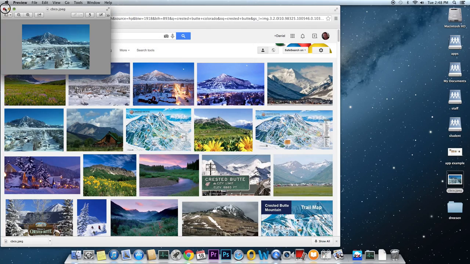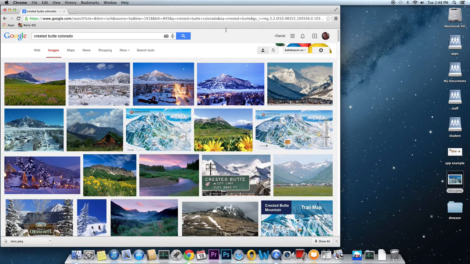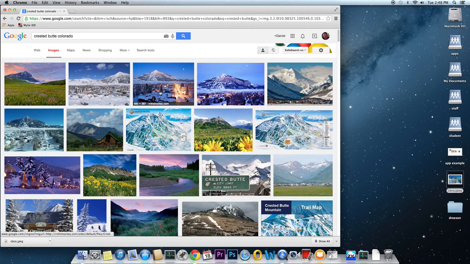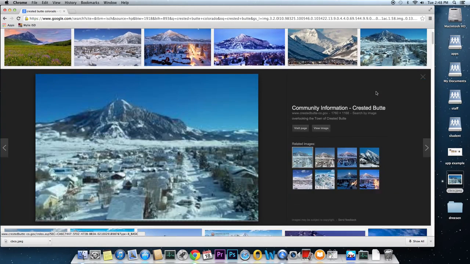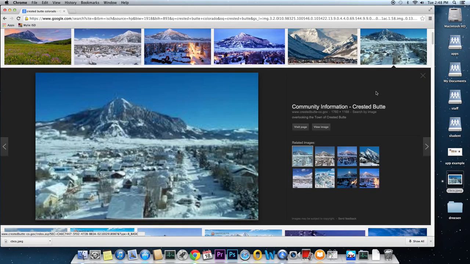But if I go back to Google, and I hover back over that image, I can see, where's the one I found? I got to expand this window a little bit. Here's the one I was looking at, 1760 by 1168. So I give it a click, and I see a larger thumbnail representation. Now look, and it's a pretty good sized picture. But watch what happens when I click View Image.